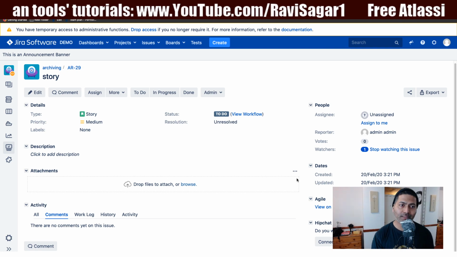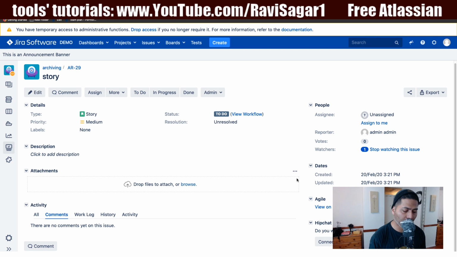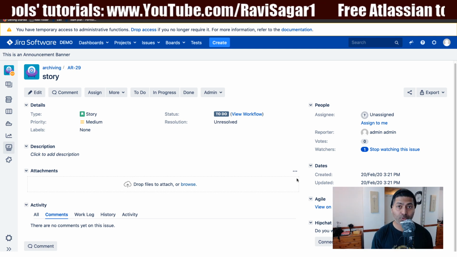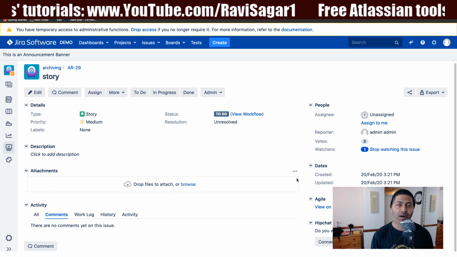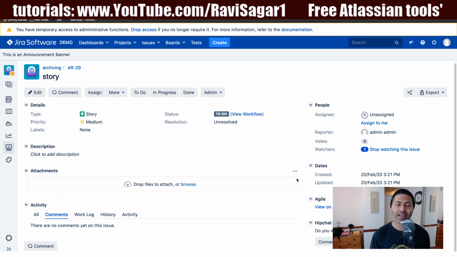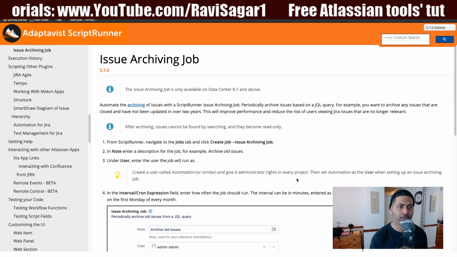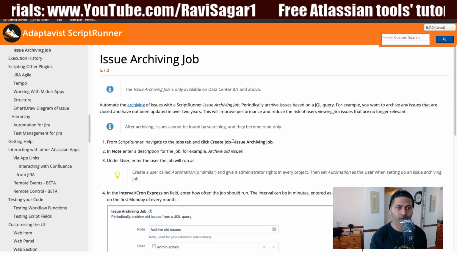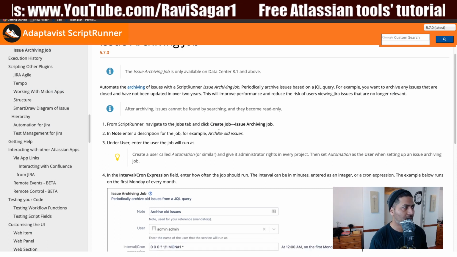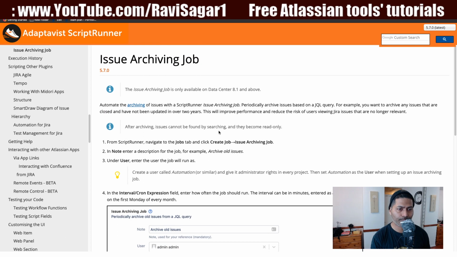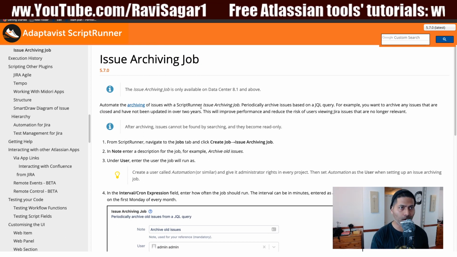Now, doing this archiving is something that you can do manually, but with the help of ScriptRunner, you can actually auto archive issues periodically by defining a job. So let us learn how we can do that. If you want to learn how this works, you can take a look at this documentation where you have the details about how to configure this archiving job. It is quite simple, and I'll show you right now how to do it.